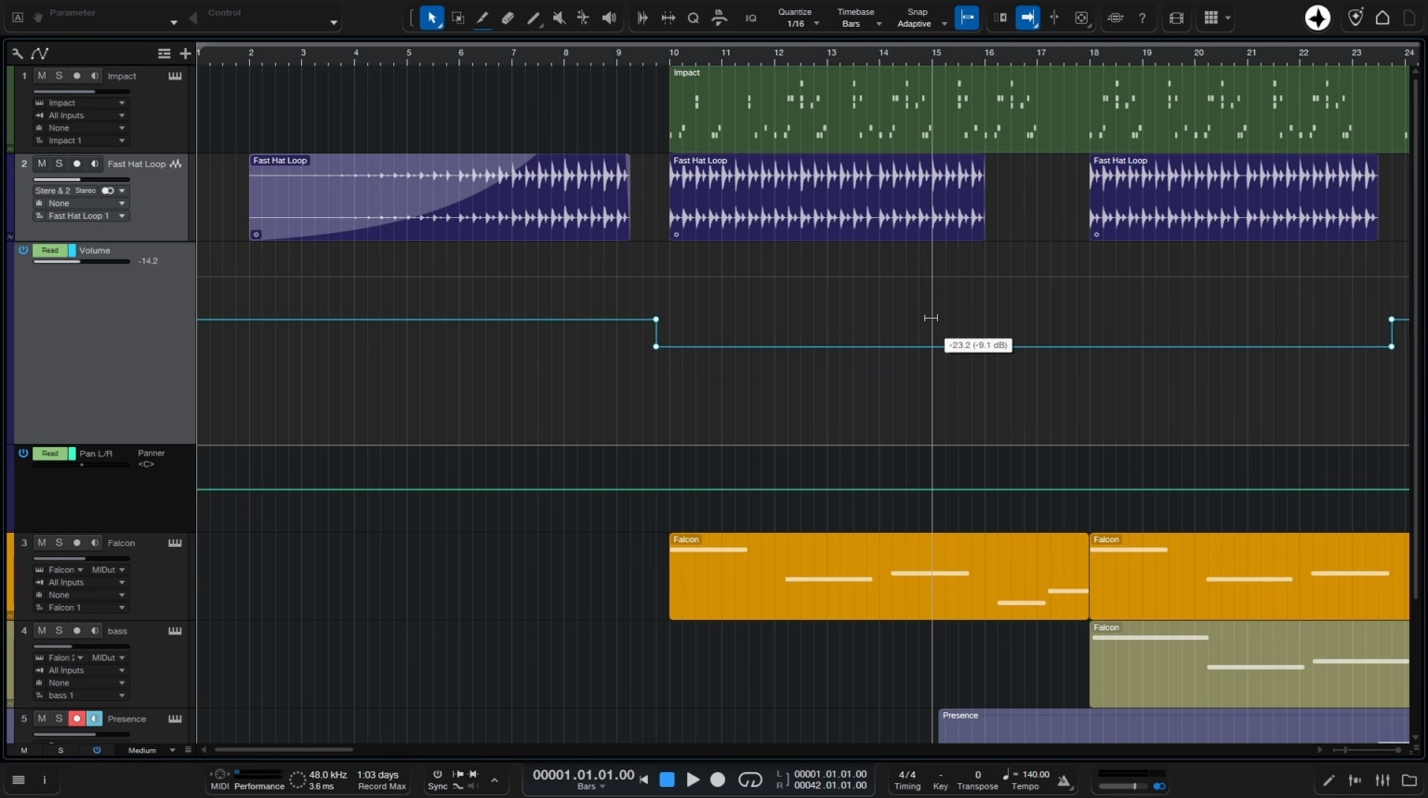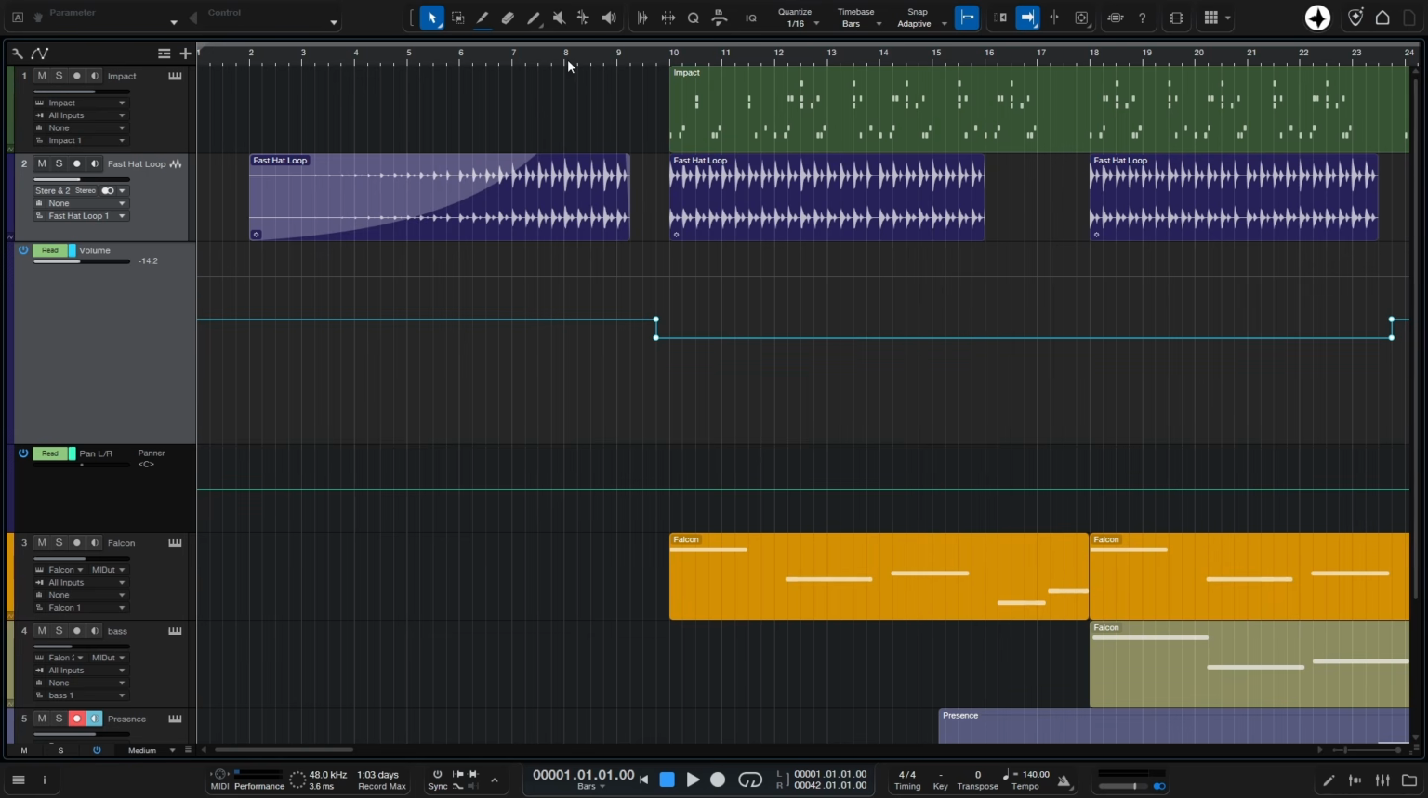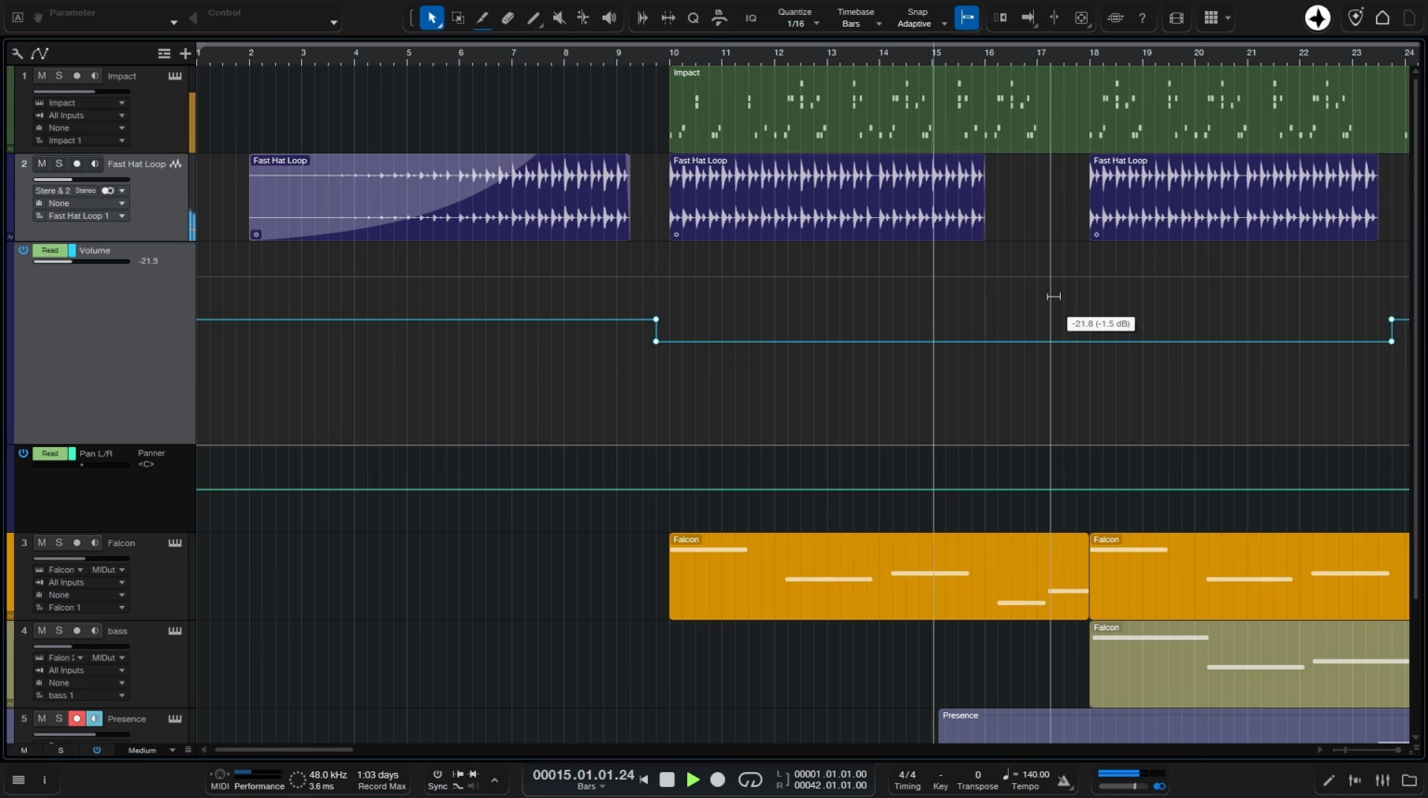Of course, we'll always want to play back and use our ears. I'm just showing the method. But now we can play this back. And then I can adjust this again. The trim tool is active.